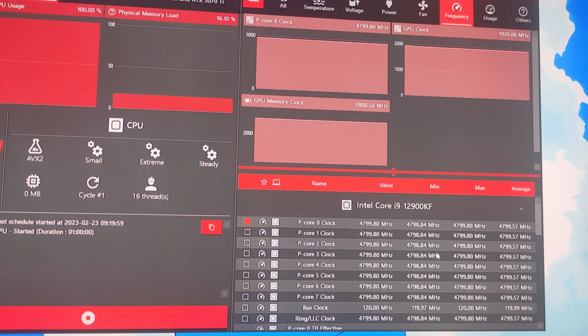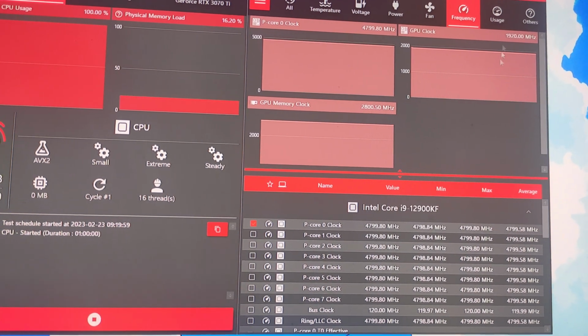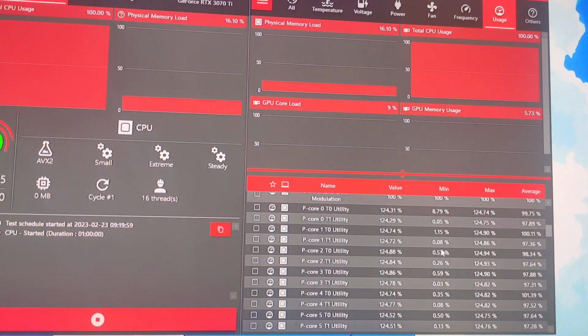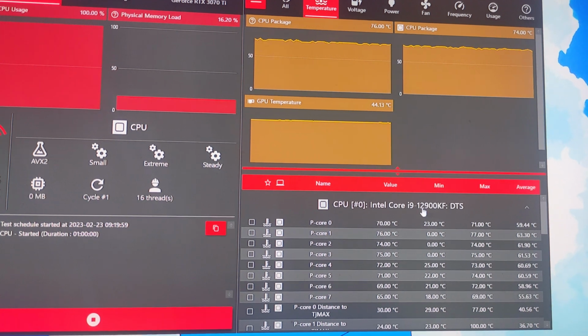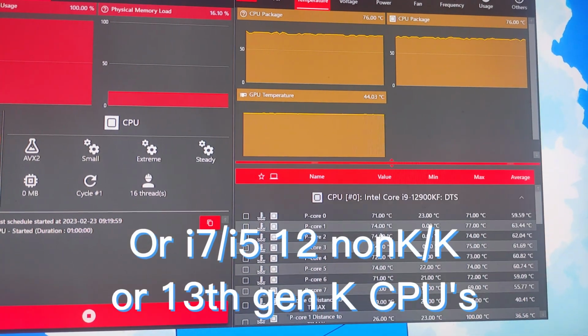For the low price of $300 Australian, you can get yourself one of these B660M Mortar Maxes, and they are by far best in class. Even if this was a 12900, you'd be pretty much able to get the same thing.